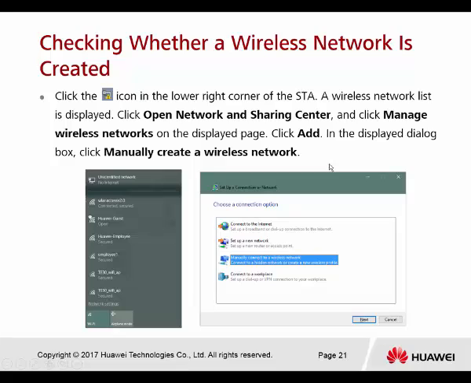Then follow-up is checking the wireless network. Is it correct? So click the icon again, or we can open the Network and Sharing Center and click Manage wireless networks on the displayed page. Click Add. In the displayed dialog box, click Manually create a wireless network.